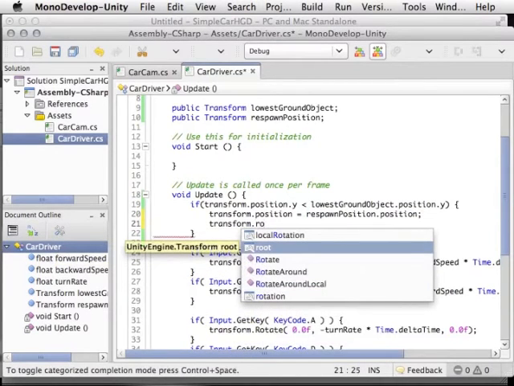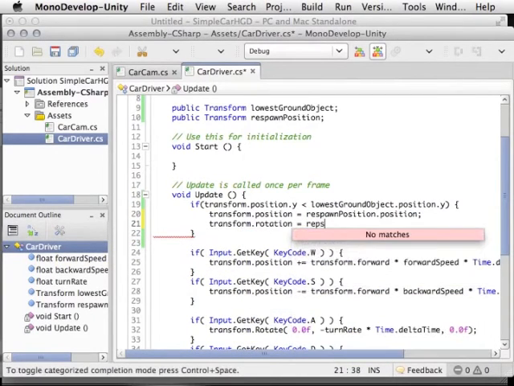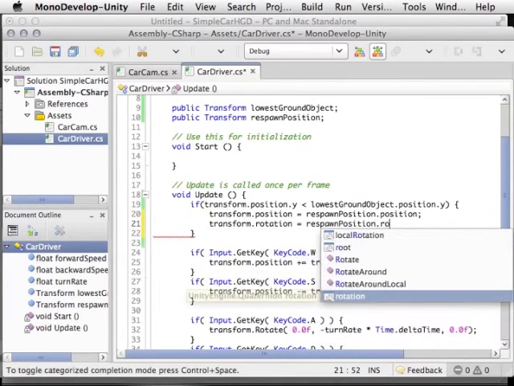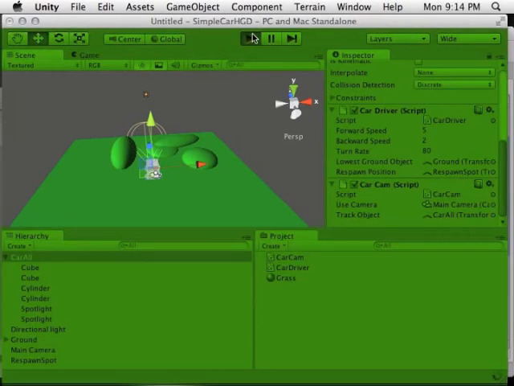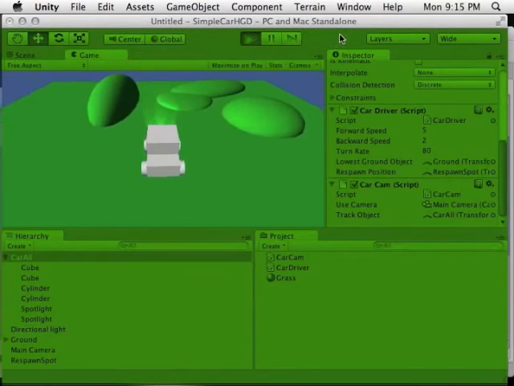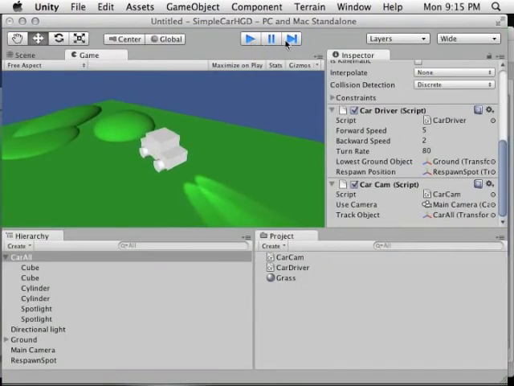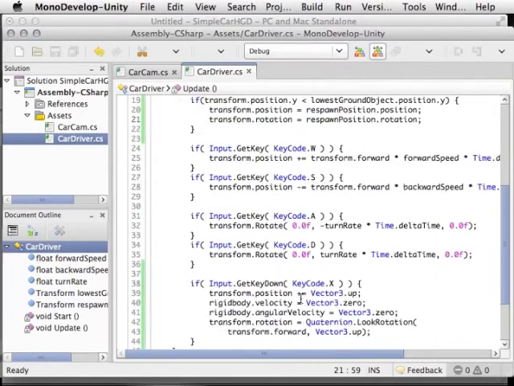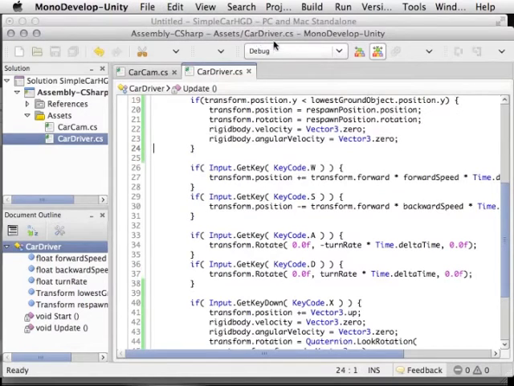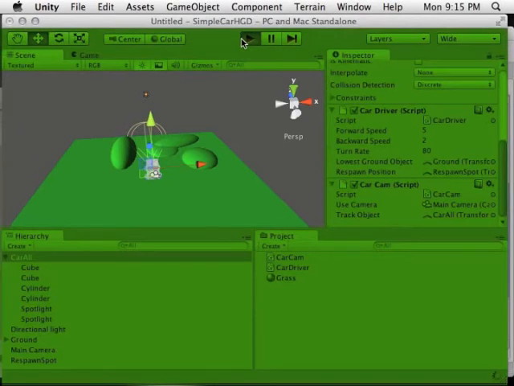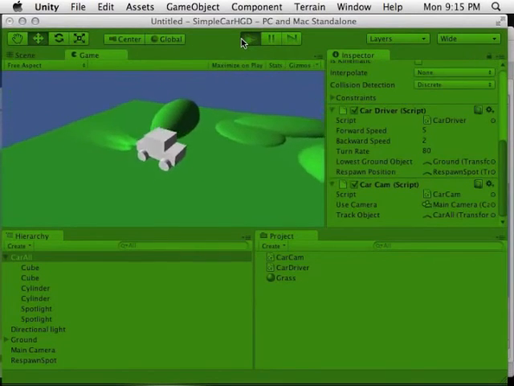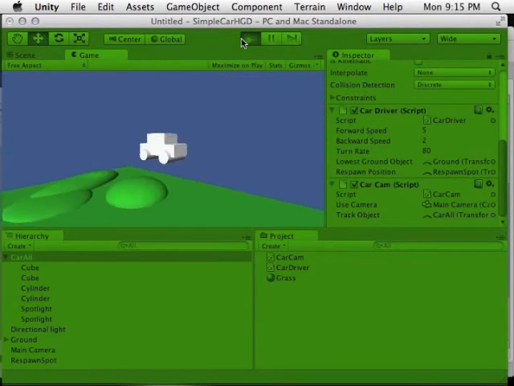Another way that we can fix that, I guess the simplest way, is if we also set transform.rotation to the respawn position's rotation. And now it doesn't matter that the car was upside down when it fell. It will be the orientation of the respawn position. You'll see we're still spinning. So for that, we could borrow code if we wanted from this X button to stop the car spinning and so on. Not terribly important to worry about, but if we want to see what that looks like, it's a more stable respawn system.